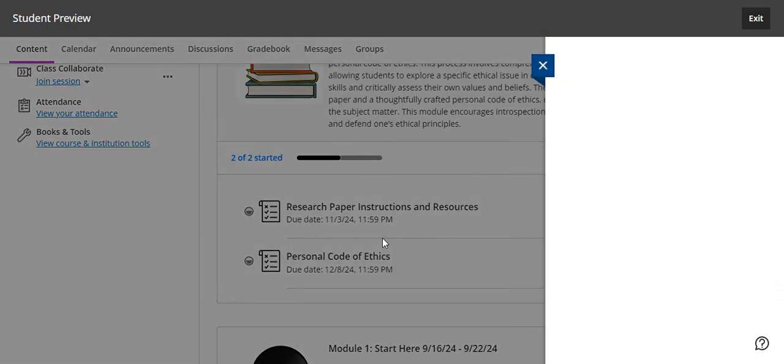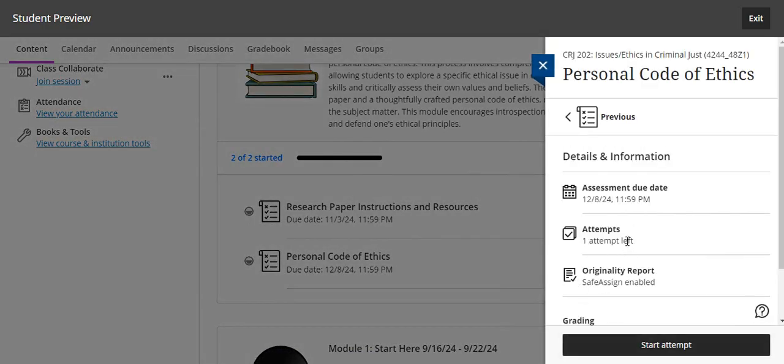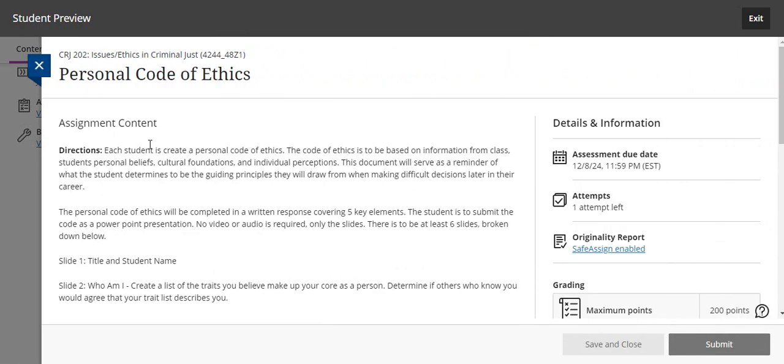Personal Code of Ethics. We open that one. Again, the same thing. It says 1 attempt left, but that attempt does not start until you submit something. So you can look at the instructions as many times as you want. Basically, you're going to create your own code of ethics at the end of the class, a code of ethics you set for yourself. People are more inclined to adhere to a code of ethics that they set for themselves.